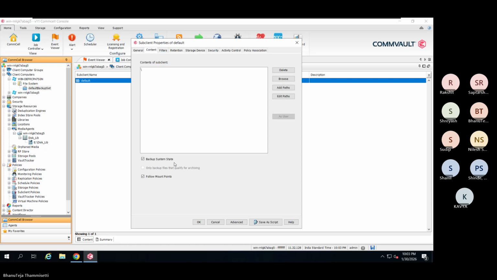So what we will try to do today is, since this particular machine was already being backed up using system state, we will do a full recovery of this machine instead of a partial recovery, which we did last class. In the last class, we only recovered a single file. Now we are going to recover the entire machine. Okay, so let's see how to do that.